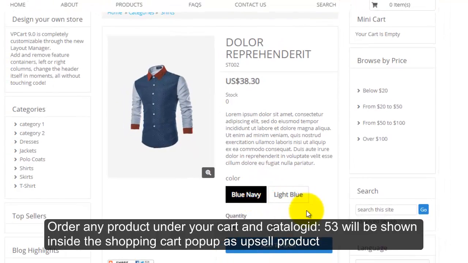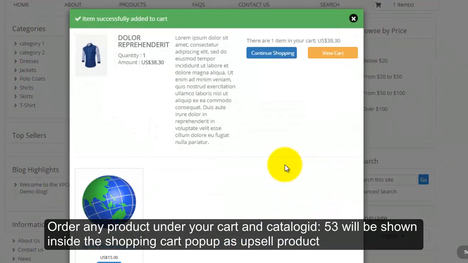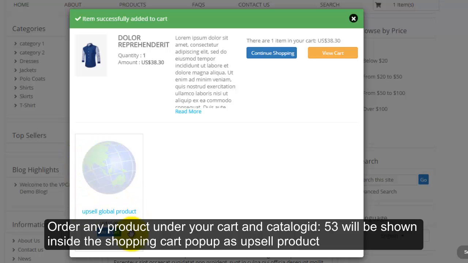Order any product, under your cart, and catalog ID, 53, will be shown inside the shopping cart pop-up, as upsell product.